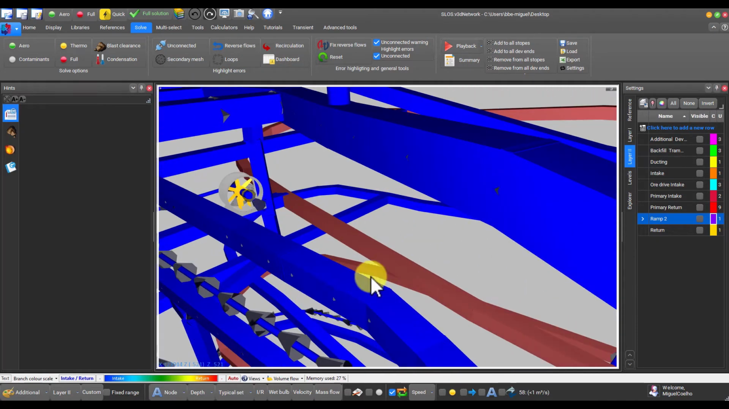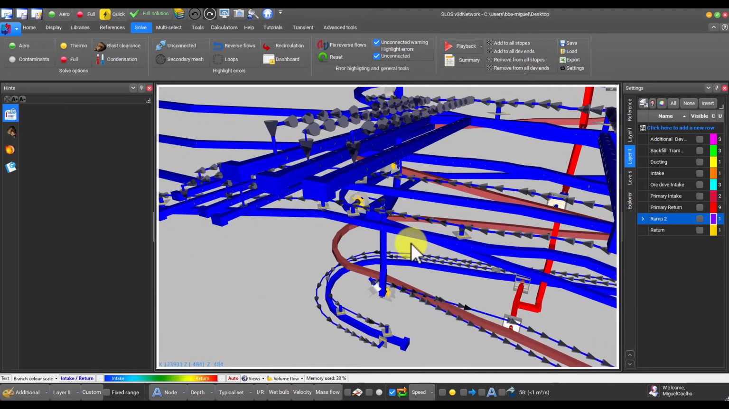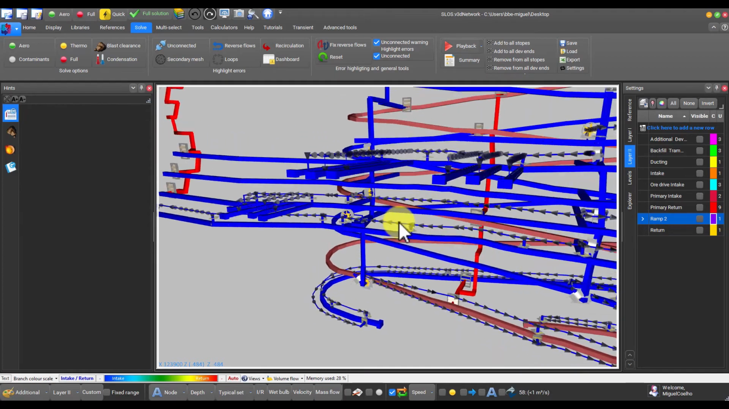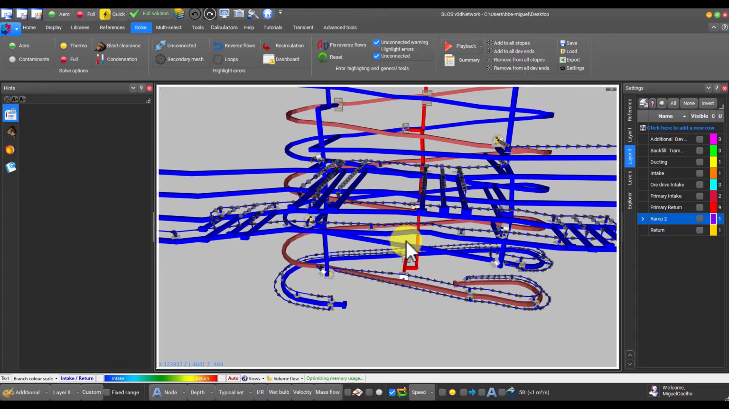So remember, when you're doing your solutions and you're starting to calibrate your model, every now and then do check for recirculation. That could hinder your progress in calibrating the model.